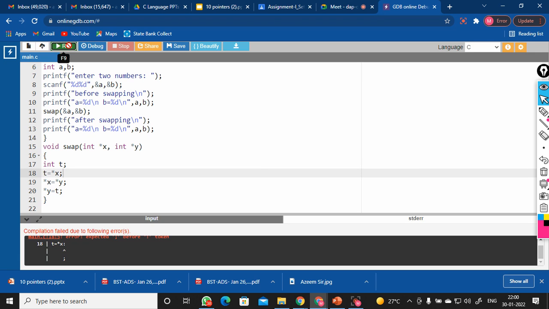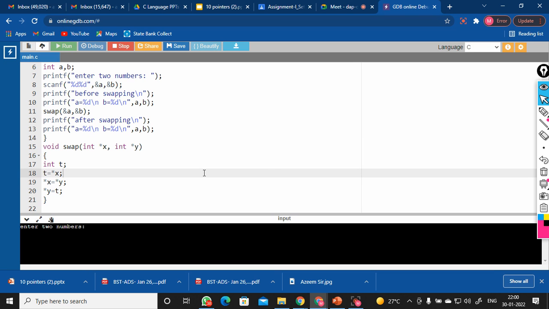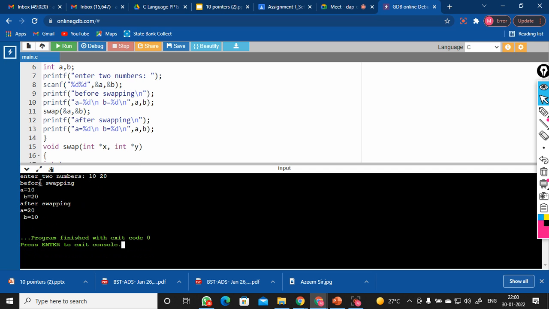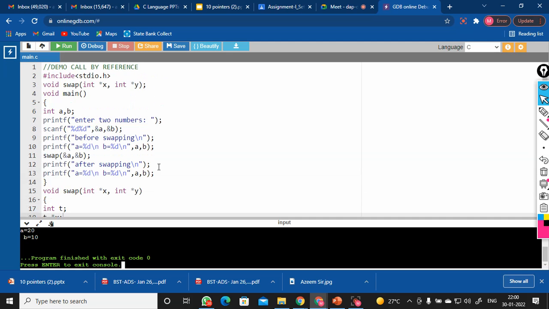Okay, let us execute. Enter two numbers. Let us say I have entered 10 and 20. You can see here before swap and after swap, the values are: before swapping, a value is 10 and b value is 20. After swapping, a value is 20, b value is 10. Right? I hope this is clear to all of you.